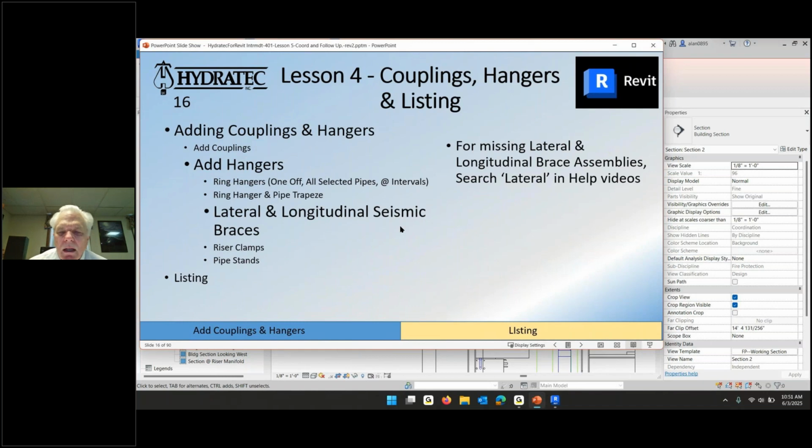Then for missing lateral and longitudinal brace assemblies. So this has just been tradition for the last 45 years. We created in Hydralist a way that you can build your own hanger assemblies, and we delivered 24 of them. None of those hanger assemblies are seismic brace assemblies.